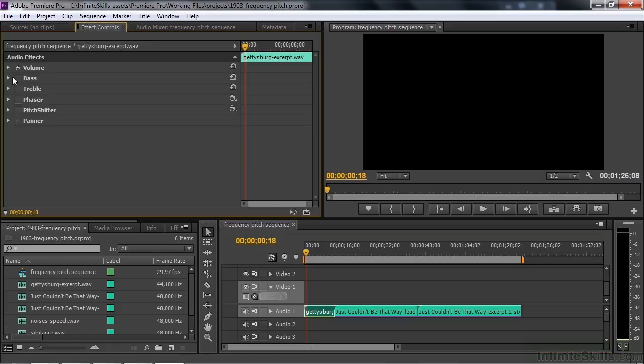Going to Effect Controls, I've got 4 of the frequency and pitch control effects on here: bass, treble, phaser, and pitch shifter. I think bass and treble are kind of intuitive. I'll just start by working with those. Turn on bass, and we'll just kind of raise or lower the bass range, the low end. Doesn't tell you exactly what the bass range is here, but it's probably from about 0 cycles per second to somewhere around maybe 500 or something like that.